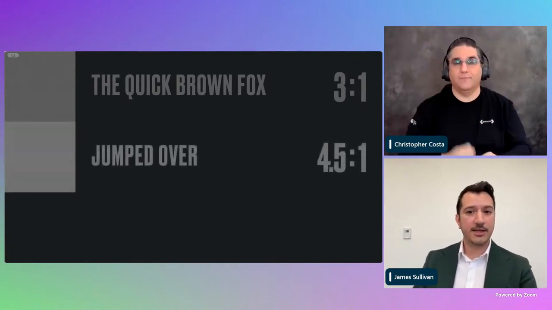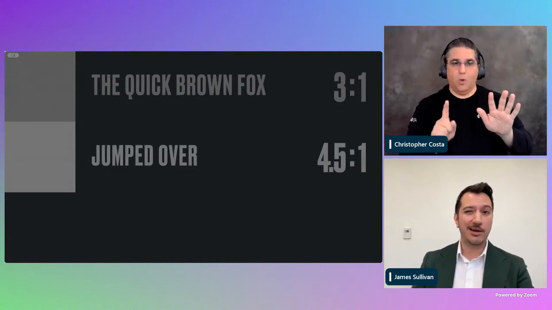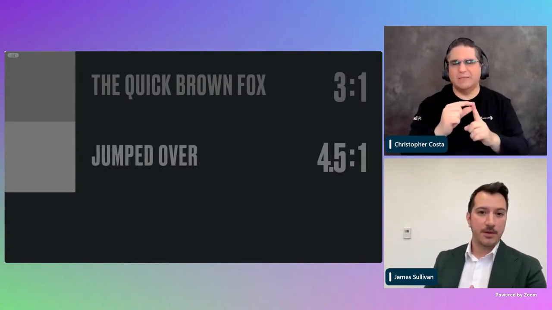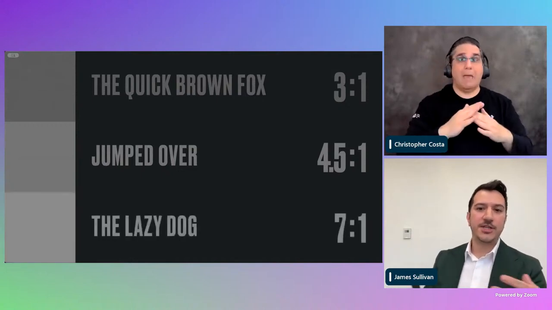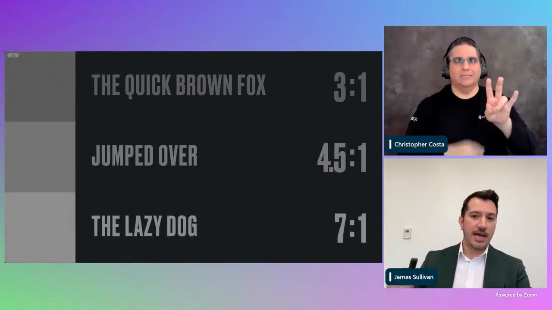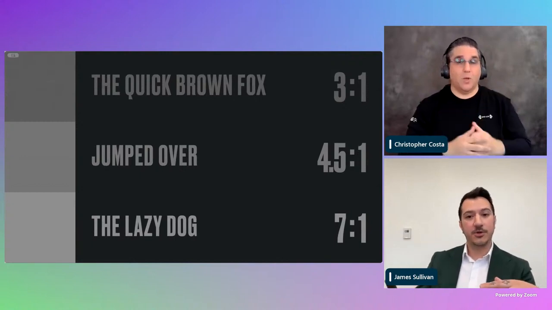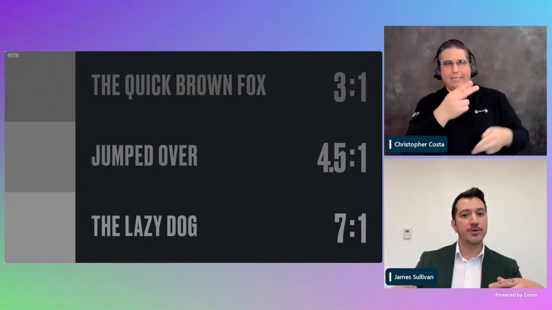4.5:1 is for regular text, and it's the ratio that we're looking to hit about 90% of the time. But if you want to hit the gold standard of text contrast, you're looking for 7:1. So when we designers actually ask ourselves, is it accessible? We're actually referring to these ratios.